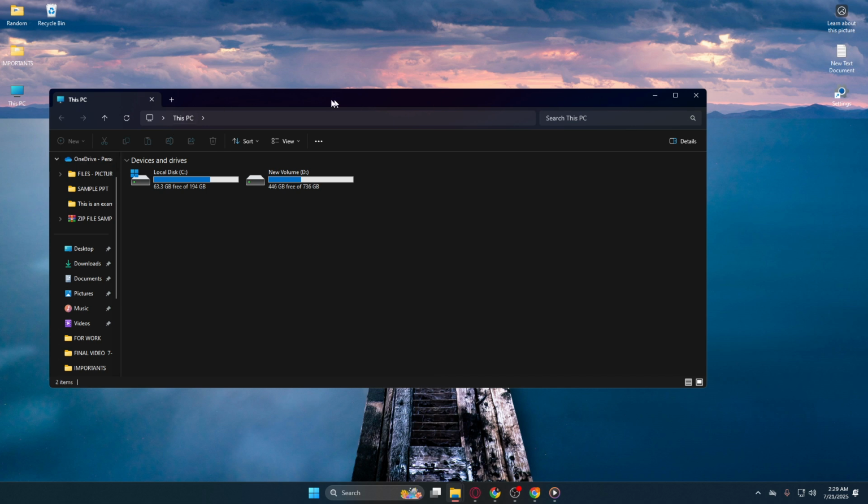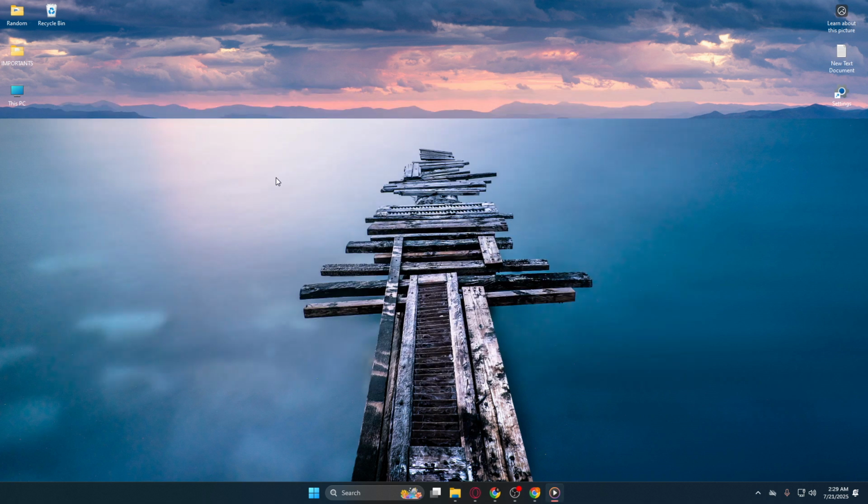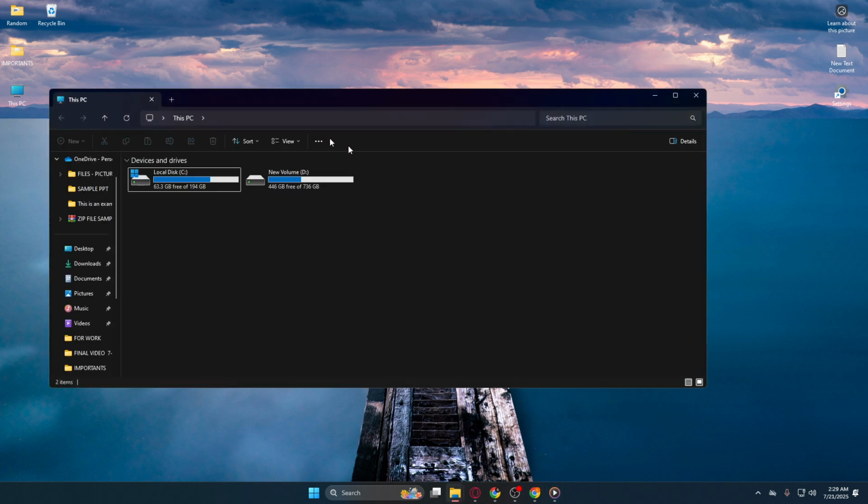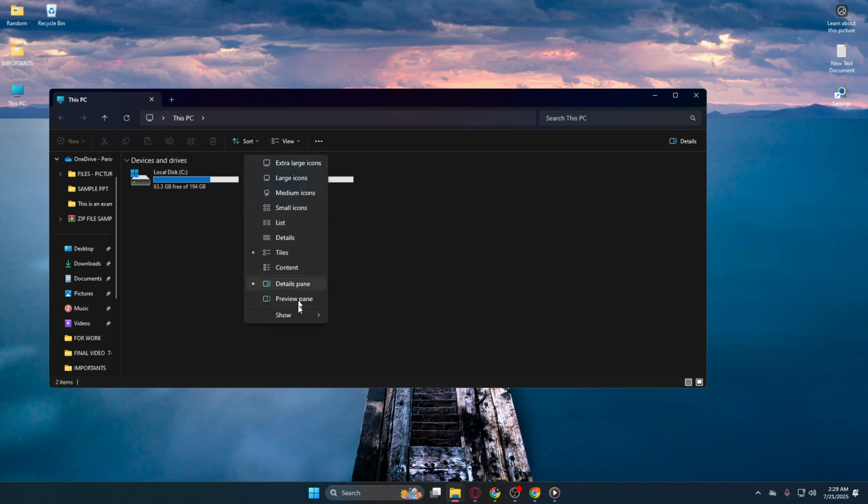If at any point you wish to make these files visible again, simply reverse the last few steps by going back to the View tab, selecting Show, and rechecking Hidden Items. This straightforward process allows you to tidy up your desktop while keeping your files intact and accessible whenever needed.